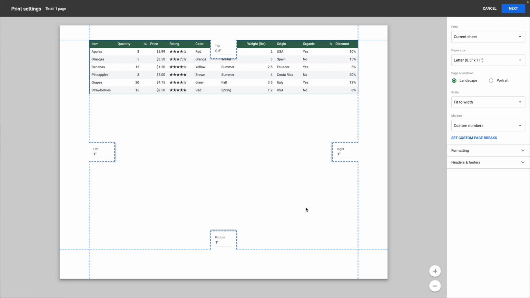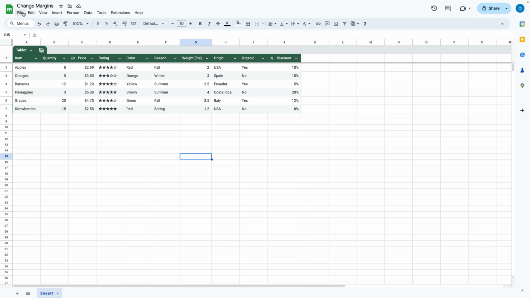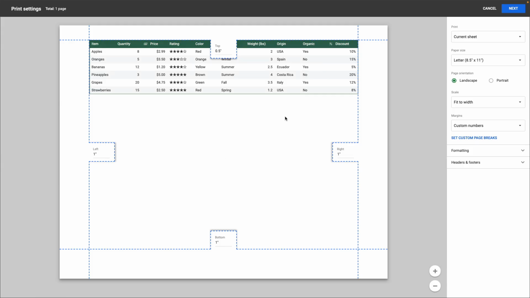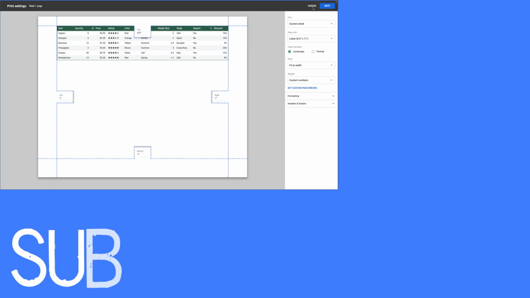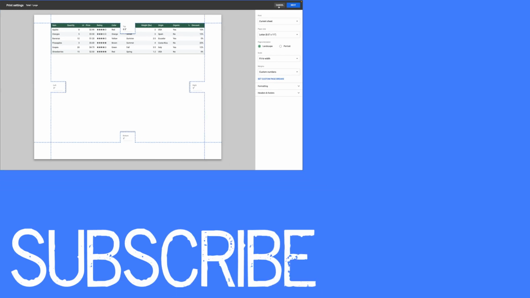Once you are done with that, then you can cancel and it will be saved, or you can go ahead and print it from there by clicking Next. So this video shows you how to change your margins in a Google Sheets spreadsheet.